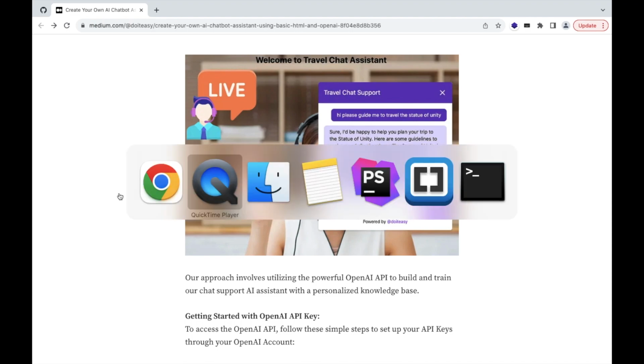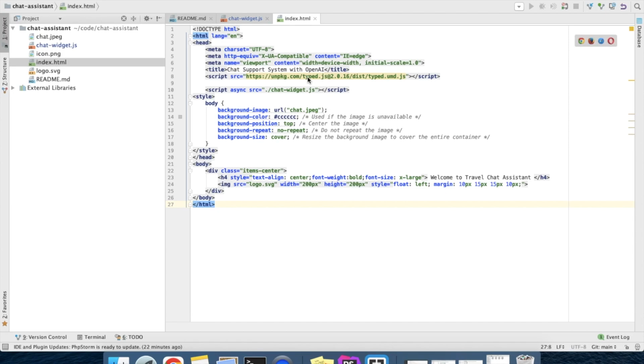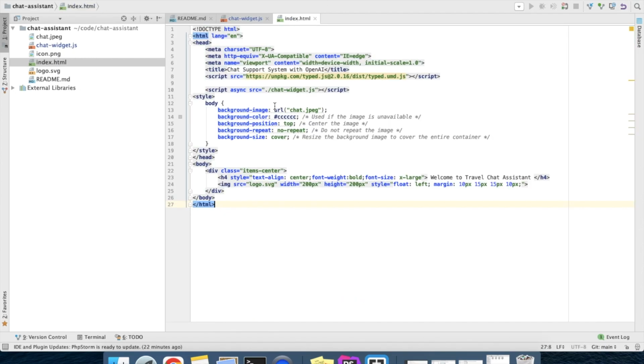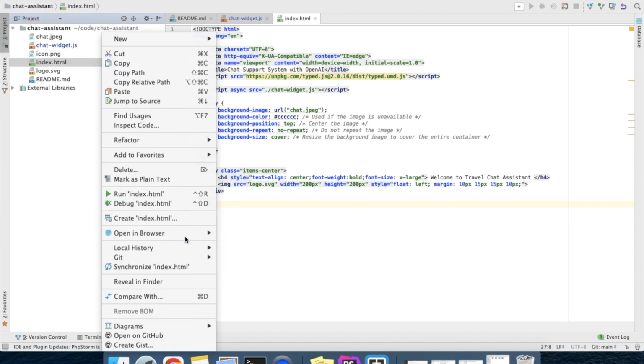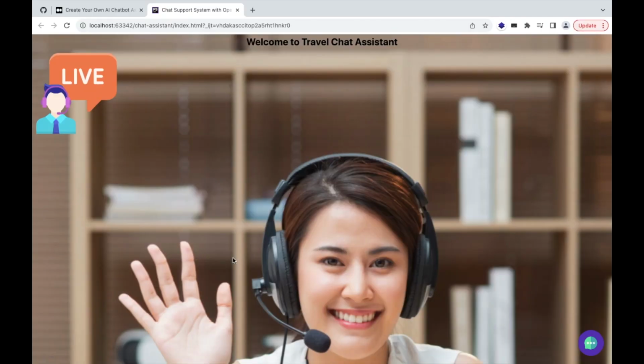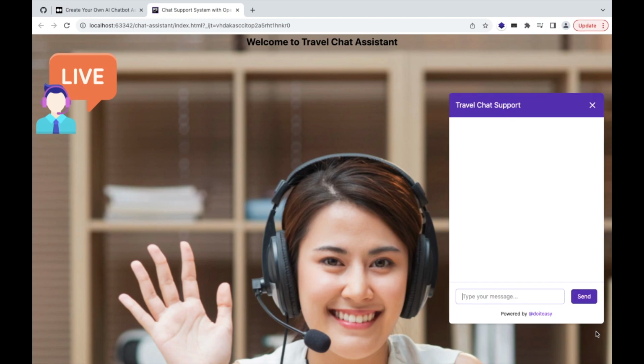So now let's start. Here is the project, and you can see this is the HTML file, this is the JS file, and a few other images. So let's dive a little into the code. Here's the HTML. At first we'll open it in the browser to check what is happening. So here is a simple page, and you can see there is a widget; clicking on it opens a window where we'll implement the chat functionality.